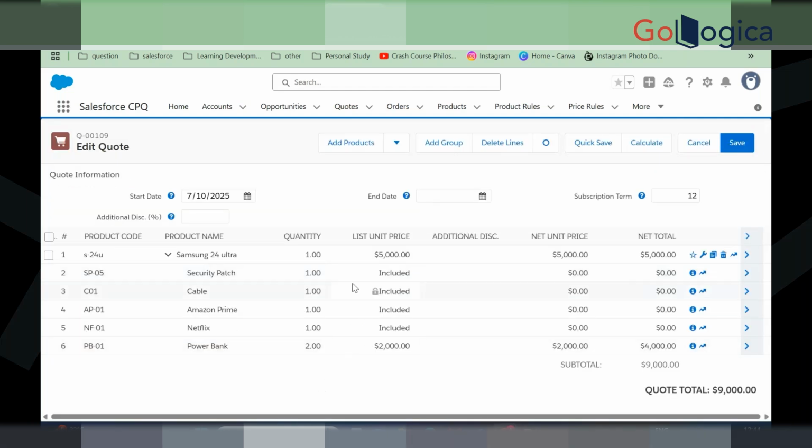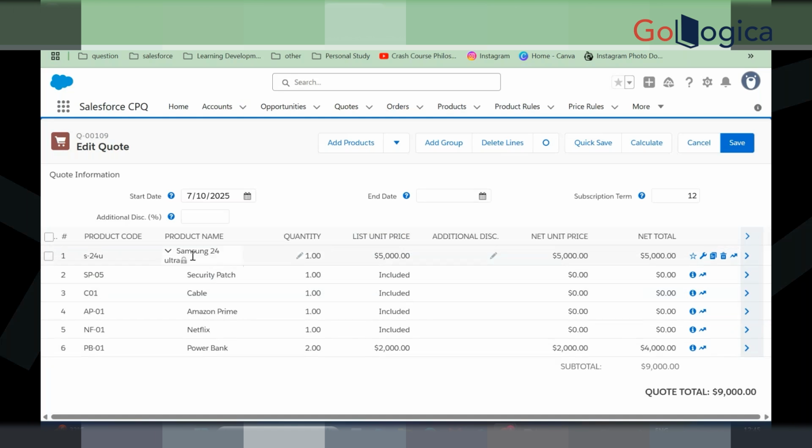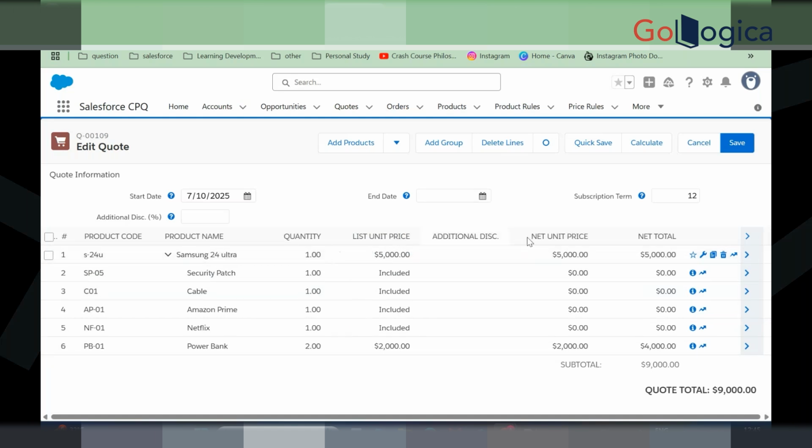you can see the product S22 Ultra is like 5,000.